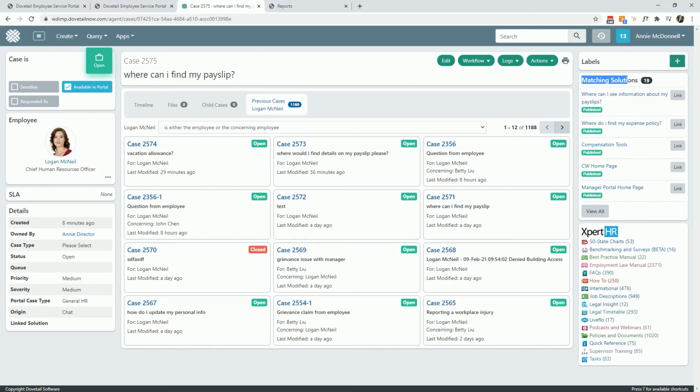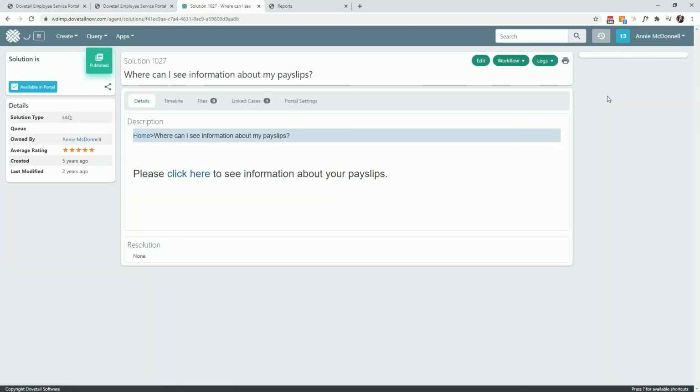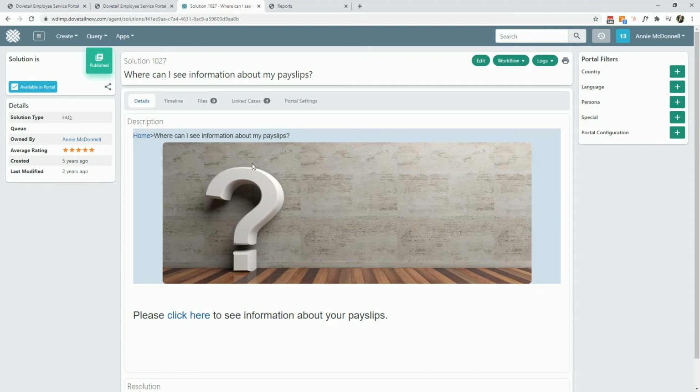I can see some matching knowledge base answers. So this question is about finding a payslip. If they didn't find it, I could actually link this particular knowledge base article to this case, and it would automatically send the employee a link to go view this article. That would help them solve it. Just to show you what that looks like, if I click on it, it's the same article the employee would actually see if they looked on the portal. Let's go back to the case.